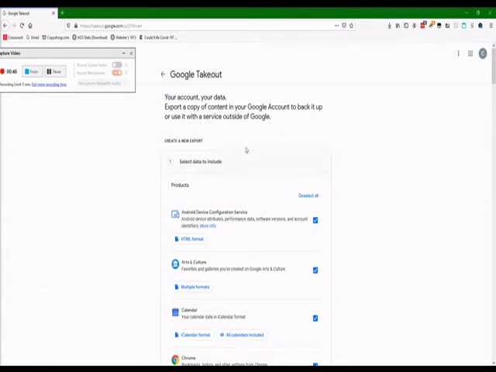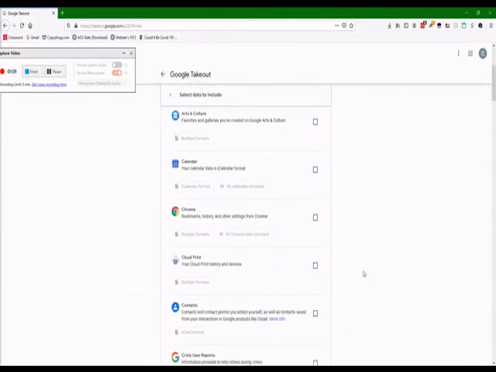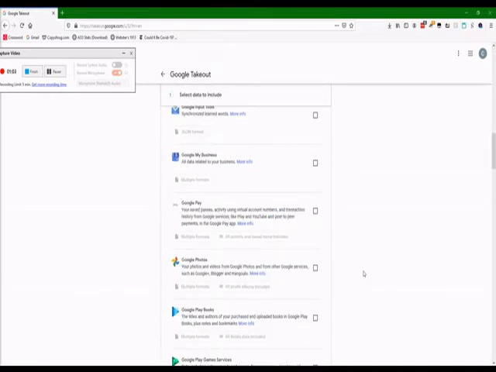Now, here it will let you select what data to include. It's pulling from your entire Google account, which is a lot of information. If you want to get what you're looking for faster, the best thing to do is just select the bits that you need. So I'm going to deselect everything and just scroll down here to Google Photos.